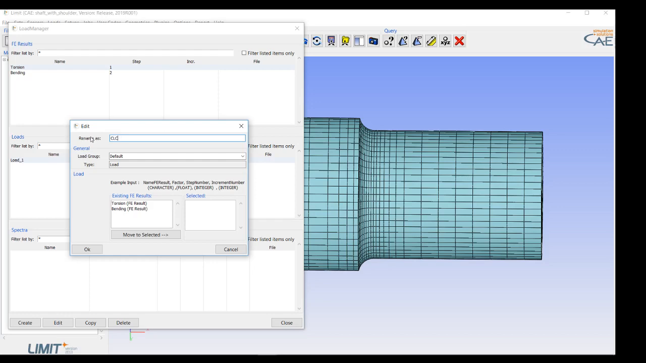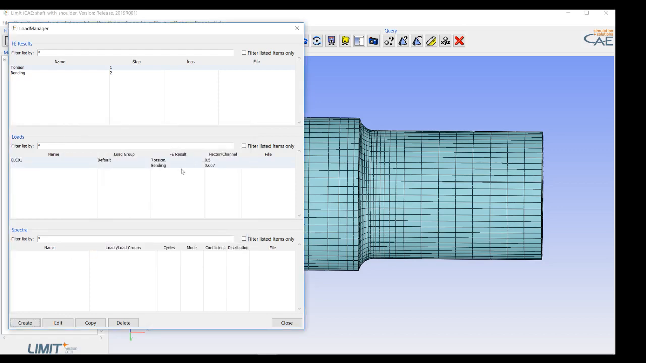CLC01, for example. I will select both loads, and I need only 50% of my finite element stress, and the bending was calculated with 150 megapascal. But I only want to use 2/3. I only want to have a bending amplitude of 100 megapascal, so I'll reduce the bending stress to 0.667. Okay, so this is my first combined load case.